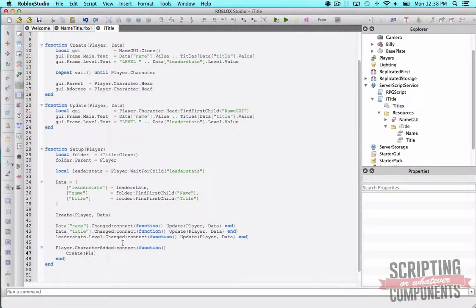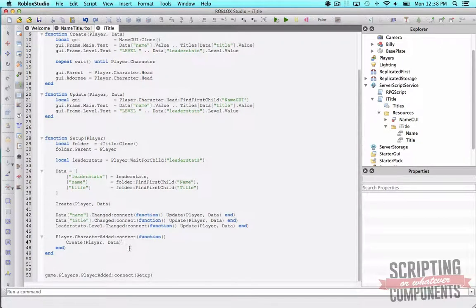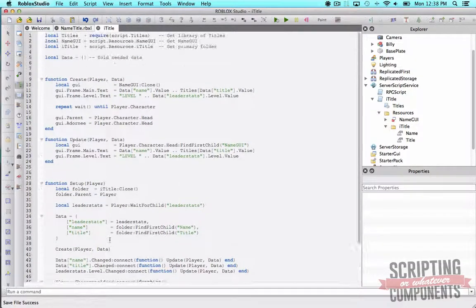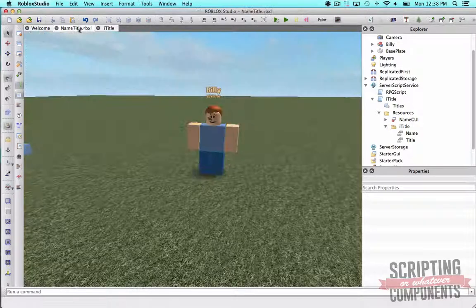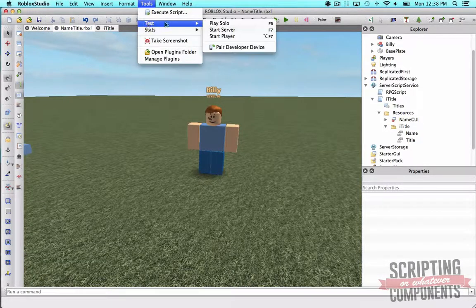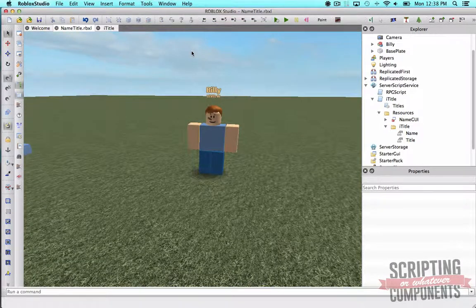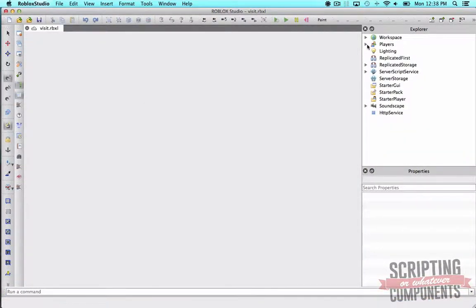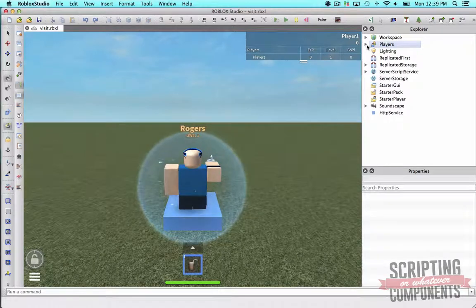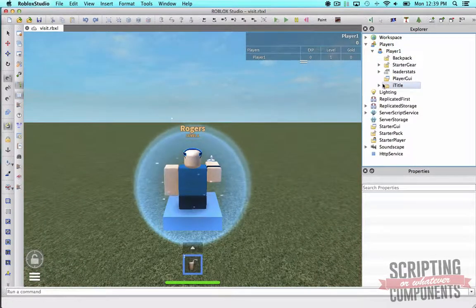And it will be our create function with player and data. That should actually be all we need to do for that. I don't think there's actually any other functionality we need to mess with. I'm pretty sure we're okay. Okay, so let's test our theory. Alright, so it looks like it's running okay.